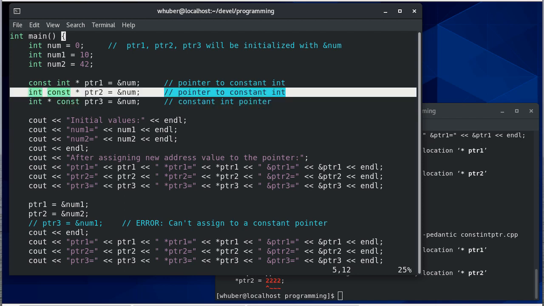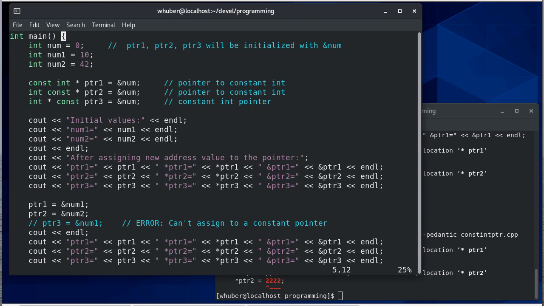Whereas with a pointer to a constant, I can change what it's pointing to, but I can't change the value of what it's pointing to. It can point to anything I want. However, I can't change that thing using this pointer. So it's a real subtle difference, but it is important and it can cause problems if you're expecting one or the other of the two behaviors. So that's an example of constant pointers in C++.